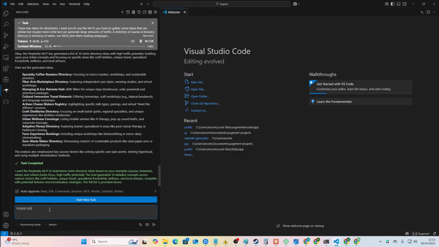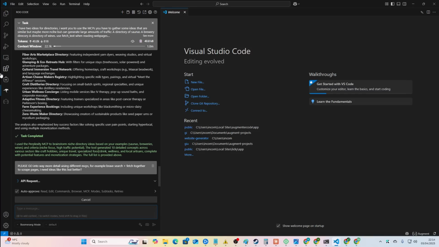I'm going to say, please go into way more detail using different MCPs. For example, Brave, Search plus Fetch together to scrape pages. I need ideas for directories. No, okay, yeah, I need ideas like this, but better. Farm experience booking, I kind of like that. Unique workshops like blacksmithing or micro dairy cheese making.